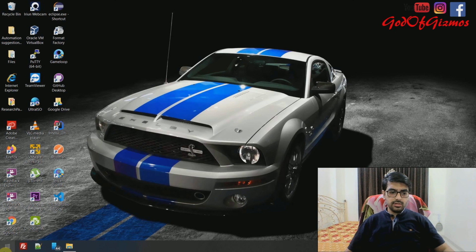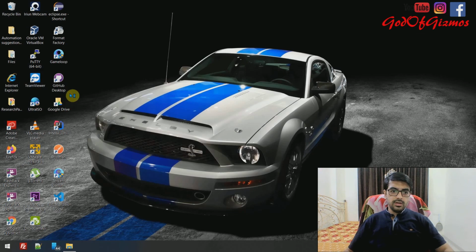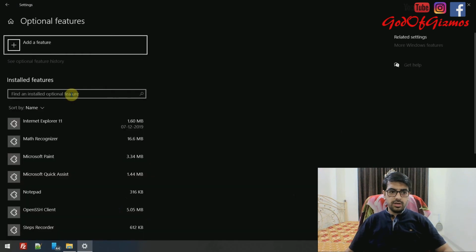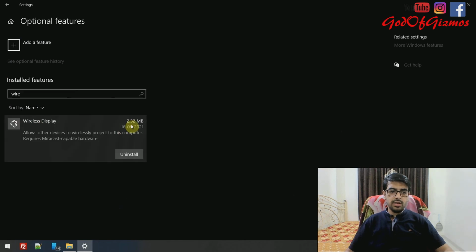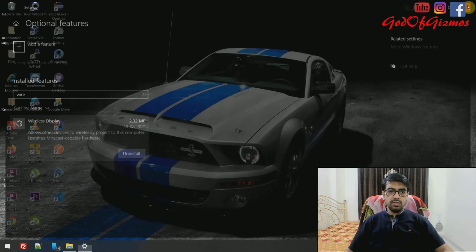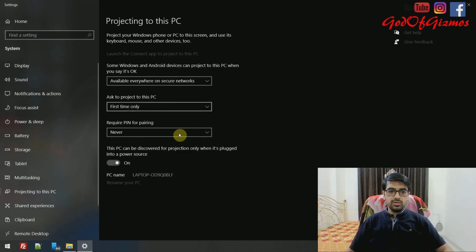We will now go to optional features and see if our wireless display is installed or not. I will just type wireless display. Yes, as you can see, wireless display is installed with 2.32 MB and today's date is there. Now we will close this and again go to projection settings. In projection settings, you can see now these options are enabled.